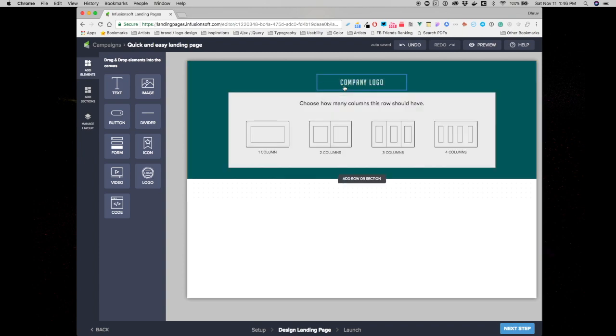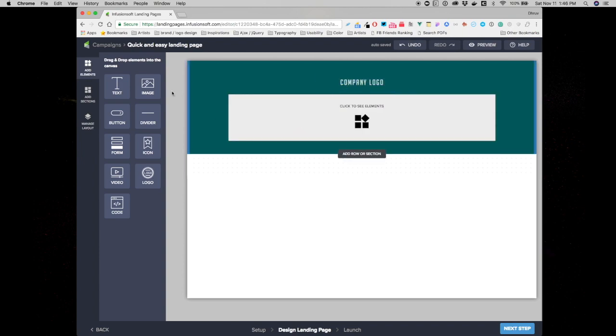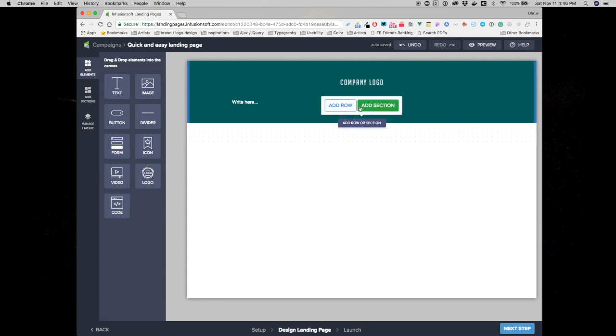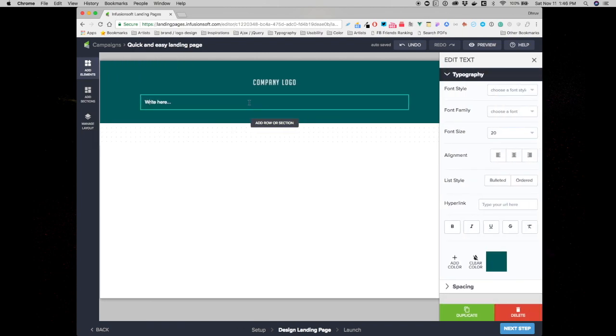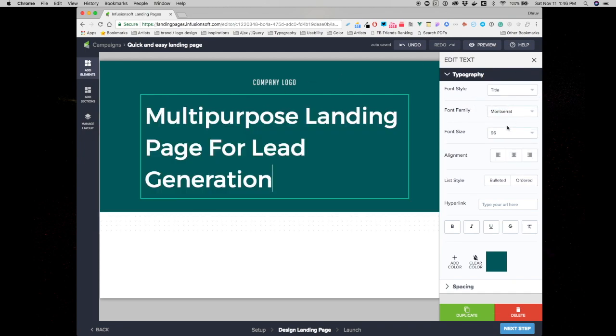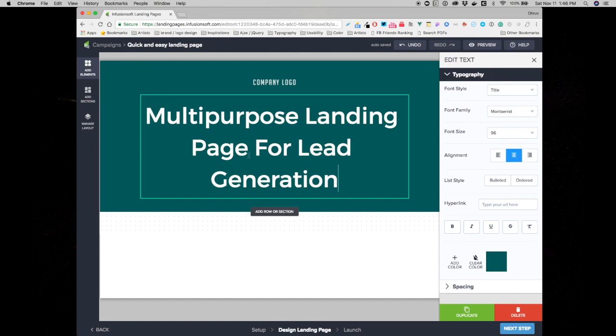Now I can go ahead and add a new row in my page. Add some text. And I'm just adding some marketing copy for the page. Once I'm done with this, we'll pick the style of it. So I'll select the title for the font style, center it, and let's add some more sub-header copy.